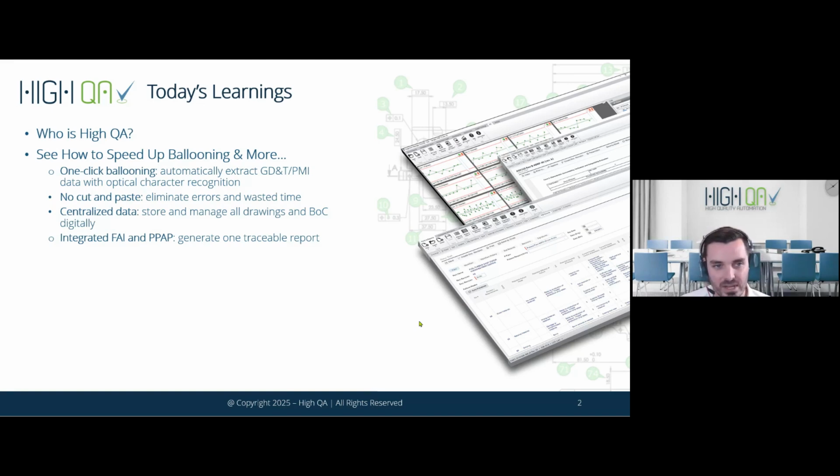A couple of things to emphasize here today. At no point are you going to see me cut and paste or save as, put something in a folder, or really go outside of the HiQA database. Everything is saved centrally within the database in real time in such a way where you're never having to go to outside systems. With that, you'll be able to see how we integrate and automatically generate all of your reporting needs, whether that be a first article or full-blown submission package like a PPAP or AS9145 documentation.